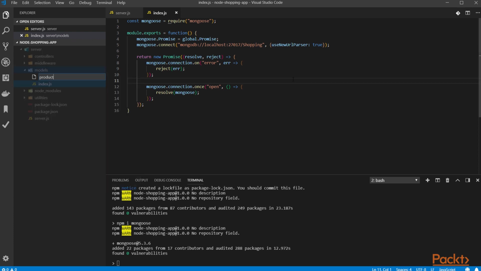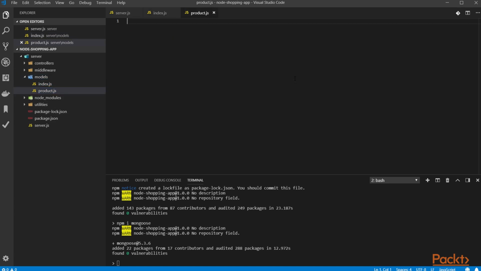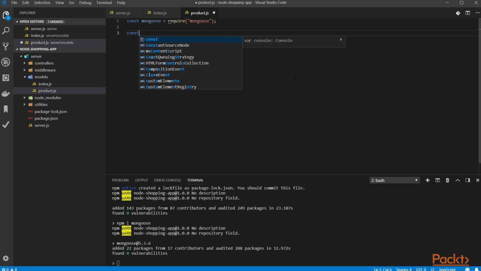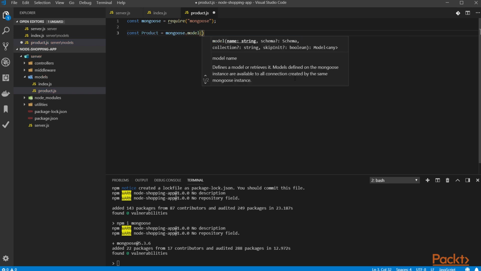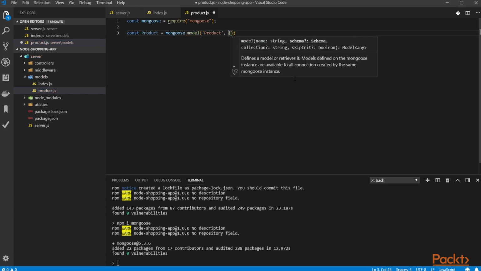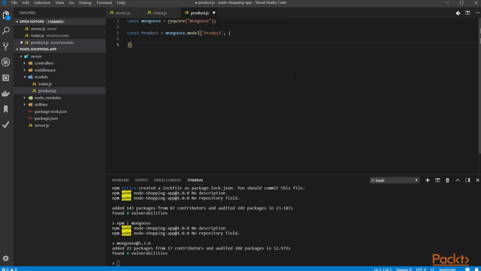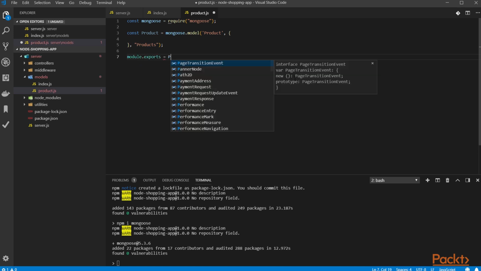So create a product.js file in the models folder, and in order to define a model, we need to include the Mongoose library again and use the model method of the Mongoose library. Now model accepts 3 arguments. The first 2 are required, the third one is optional. The first one is the name of the model, of course. The second one is a schema object where we'll define the properties, and the third one is the actual name that we've used for the collection in the actual database.